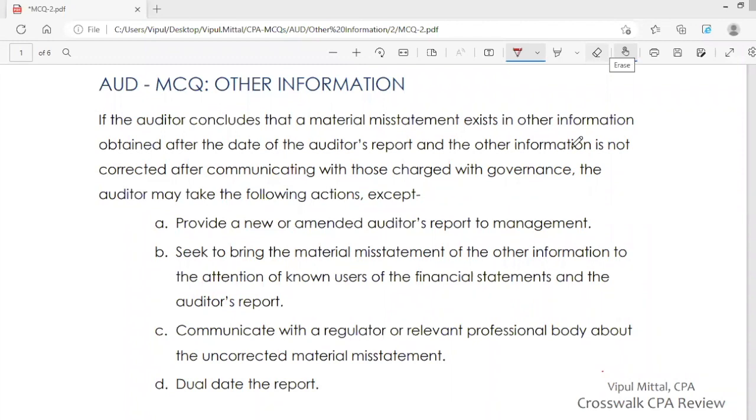Hello students, let's discuss a multiple choice question on other information. You guys know what is other information? Other information is information that is included in the entity's annual report. This information may be financial or non-financial. This information is other than the financial statements and the auditor's report.